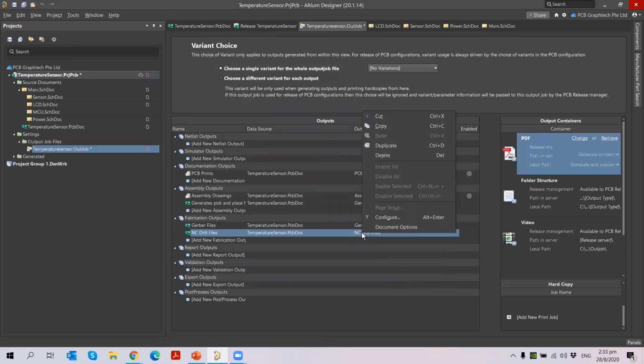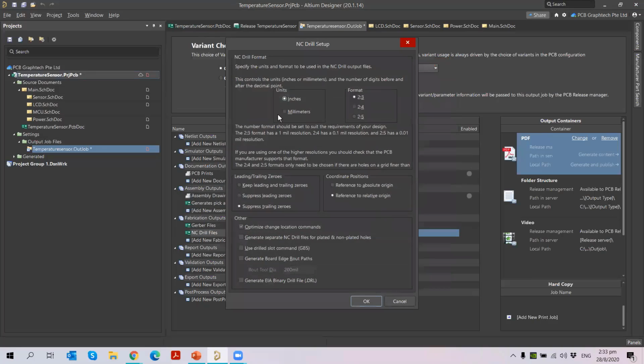Then NC drill file. I need to configure. So again here, the inches or units, I set it for 2:5 resolution. Then leading zeros, trailing zeros, you can choose. Coming down, you can also make your EIA binary drill file if you want to use your drill output file for a third-party software. Okay, you can also check box here, but I go with the default.